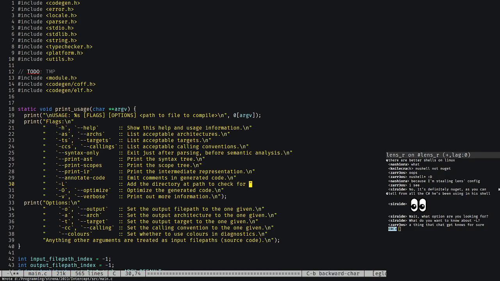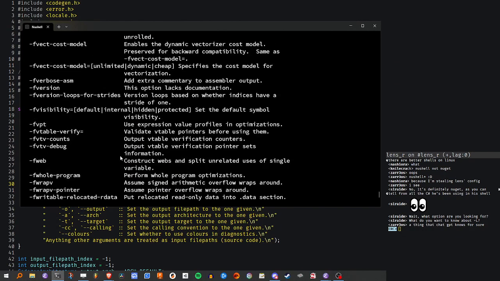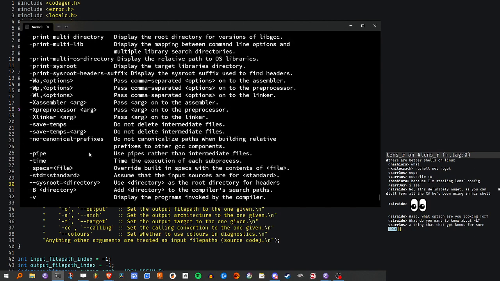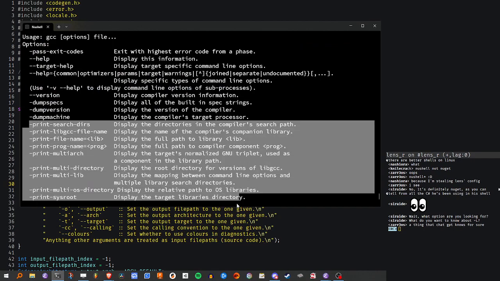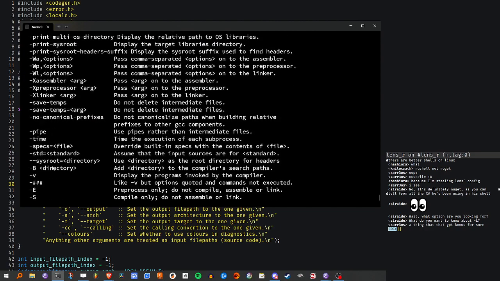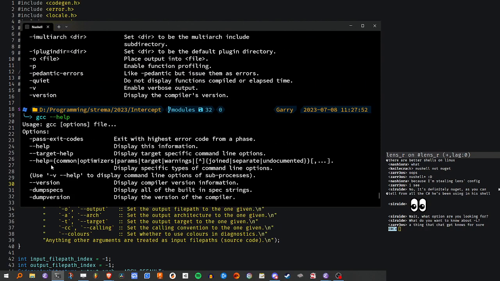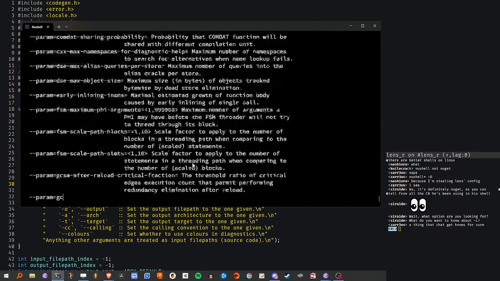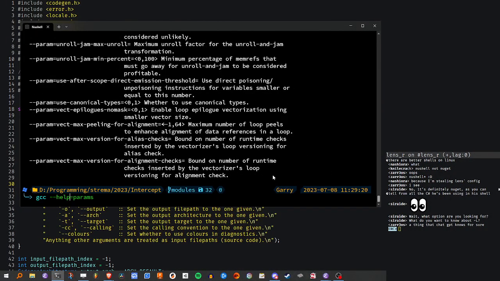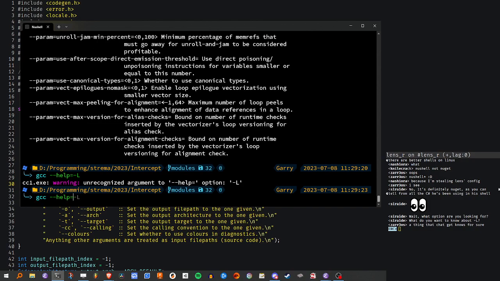But GCC help is so terrible. It's like, just pass in dash dash help. Oh, you get like five things and none of them are useful. A bunch of weird dump specs version. Like, okay, how do I use it? And then you go, oh, I can get help on common, optimizers, params, target, warnings, joint. Which one of these is params? Look, that's not params. It's bad. I want to know about dash L.